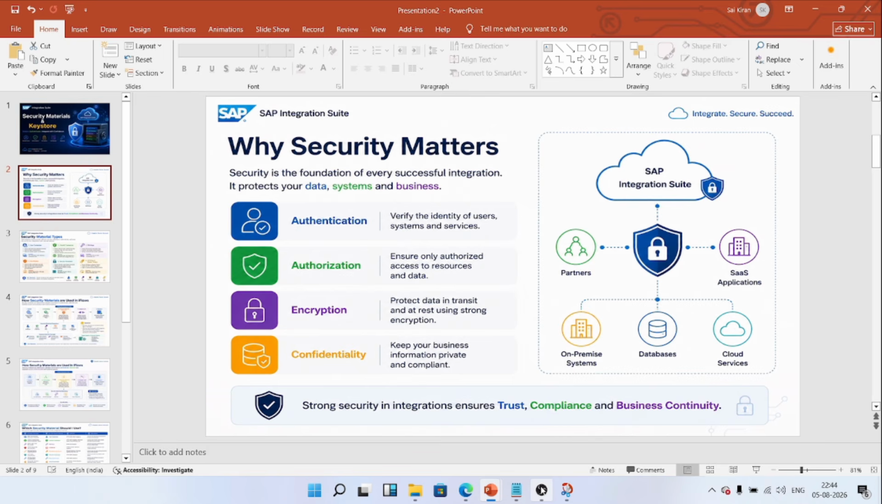We need to understand this before learning security materials. Imagine a company is integrating SuccessFactors with S/4HANA. Employee salary data is moving through SAP Integration Suite. Now ask one question: what happens if anyone can intercept this data? Obviously, that becomes a major security issue. This is why every enterprise integration must be secure.